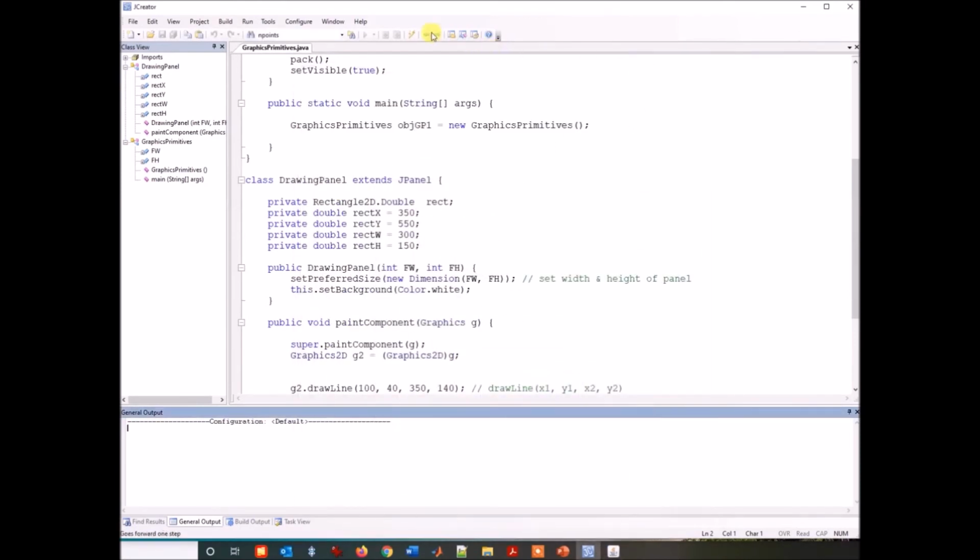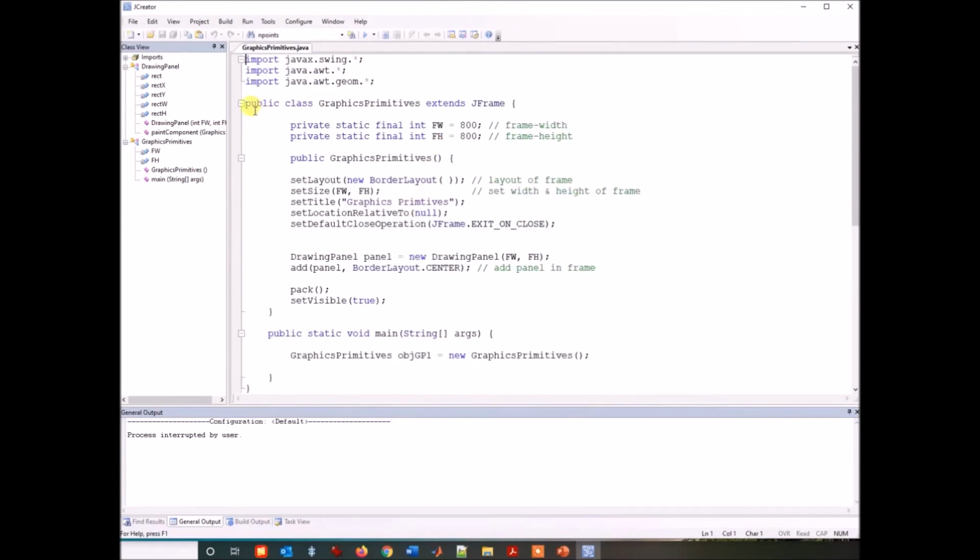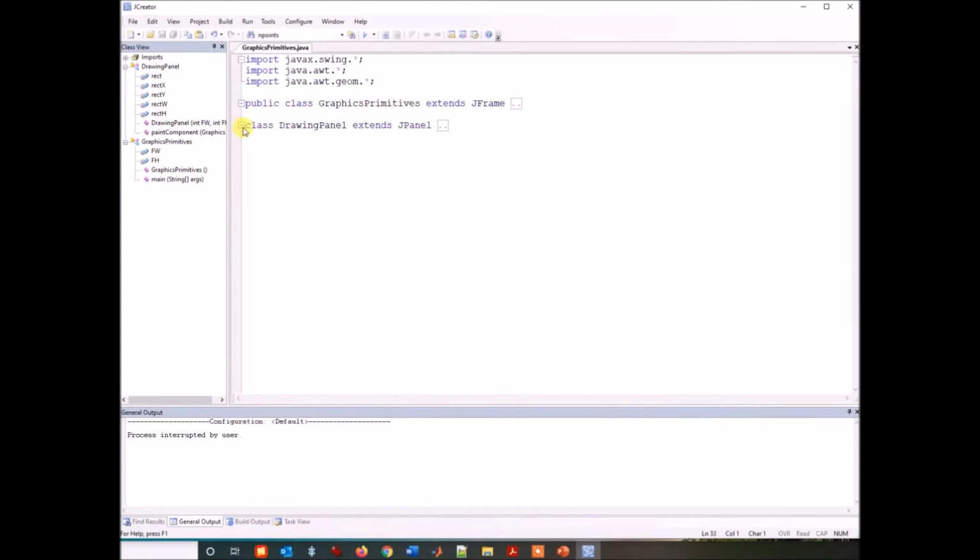Let's discuss this. Now it is possible to write a single Java file in which we can draw these objects, but the mechanism I am using here is more flexible and can be used for writing advanced Java programs. Our file, GraphicPrimitive.java, consists of two classes. One class is the public class GraphicPrimitive extends JFrame. In this class we are just making our frame as an outer container of some other window or panel.